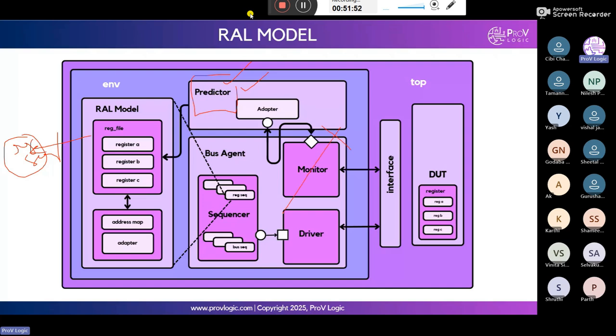Okay, explicit prediction. Explicit prediction in the sense whenever the implicit prediction is turned off, that means automatic prediction is turned off, then we use the explicit prediction. The predictor receives the bus operation observed by a connected bus monitor. Here we will connect the bus monitor. It updates the mirror and desired register at the end of the front door access, with read and write cycles. It also has the ability to observe the operations from the register sequence. So this method is called the explicit prediction method.